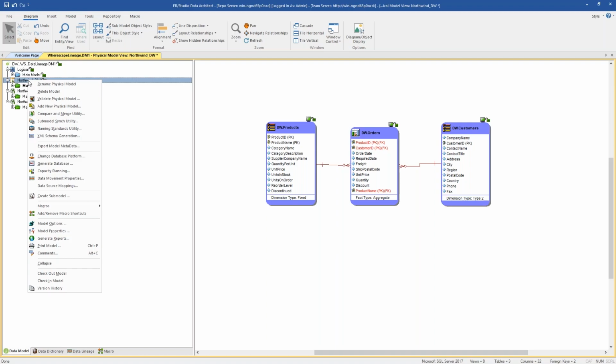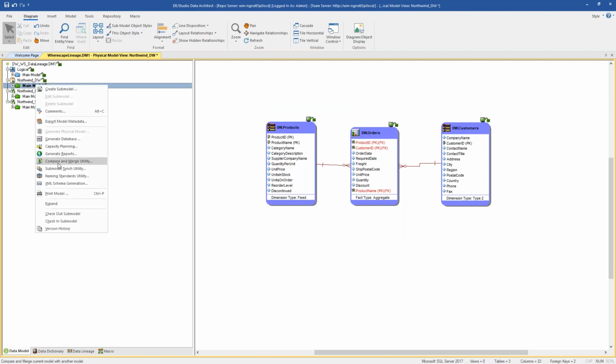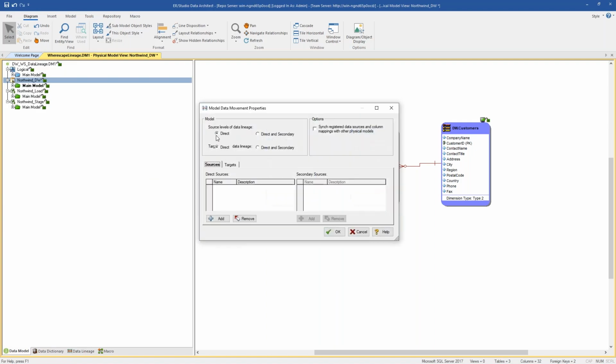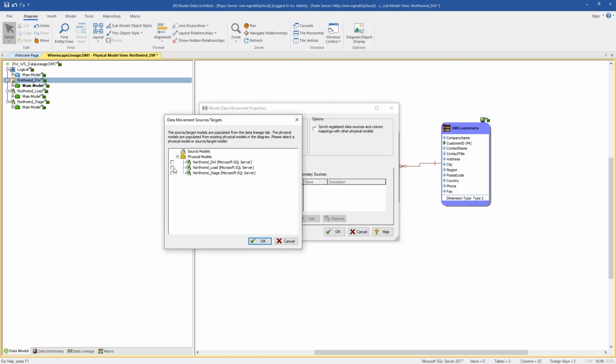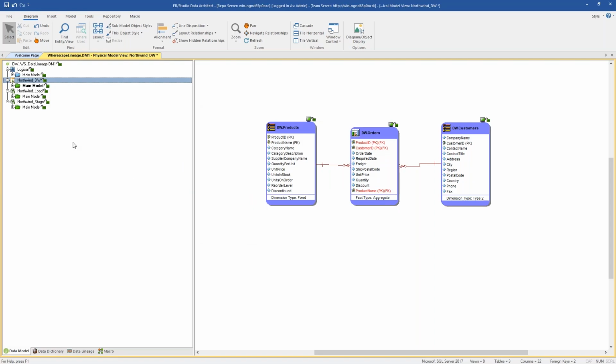I'll right click on this particular physical model, and I can go to the data movement properties. Now, these are all in the same database platform, Microsoft SQL Server 2017, which Wherescape handles very well. And I'm going to specify my sources for this data warehouse. So I go here to the data movement properties, and I'm going to add my source as being the stage and say OK.